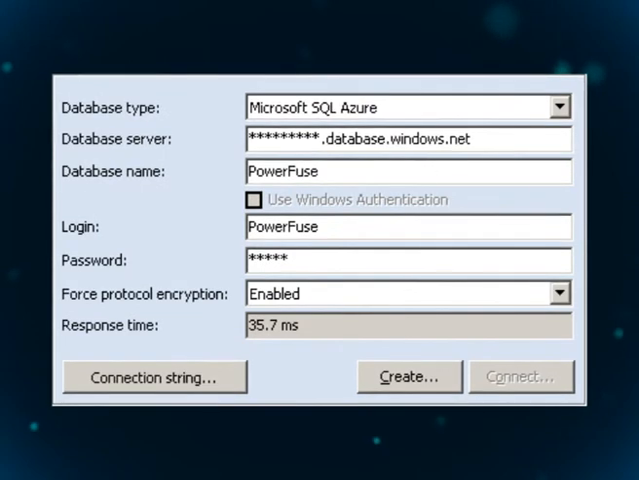Focused firmly on the future, RES PowerFuse now fully supports Microsoft SQL Azure as a database platform in the cloud. By using Microsoft SQL Azure, mobile workforces can be served by a RES PowerFuse managed workspace in the cloud, removing the need for complex firewalls at the office.